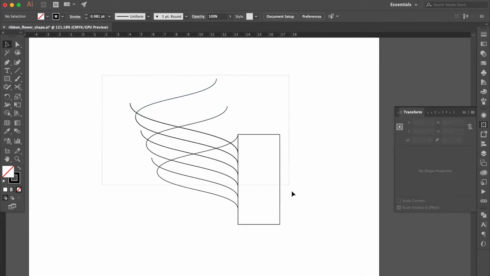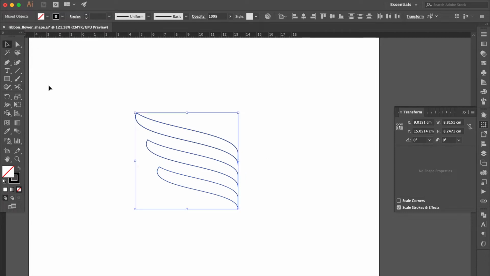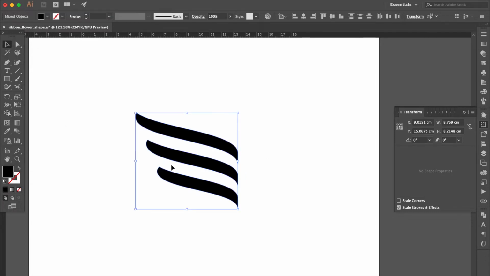Select all. Use Shape Builder tool. Hold the Option key. Delete these objects. Like this. Release the Option key. Select these areas. Hold the Option key, delete this one. Alright. Use selection tool. Swap fill and stroke.